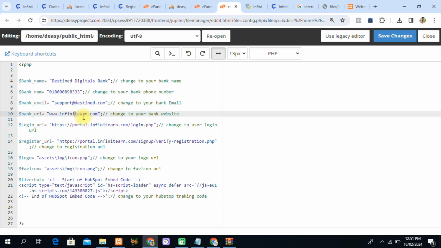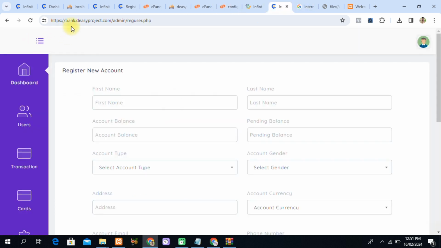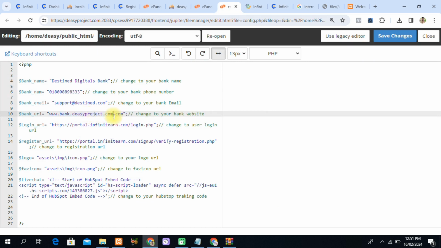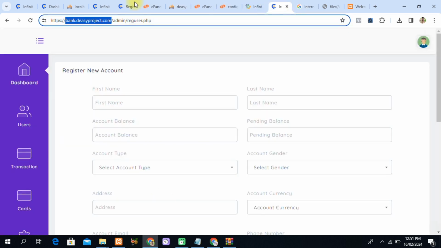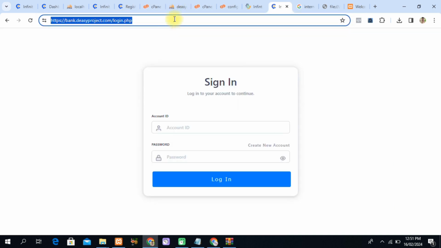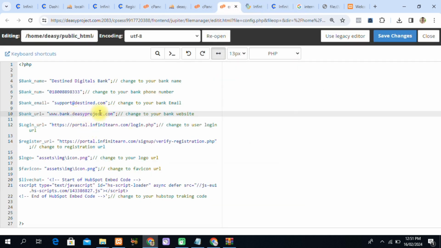Then this is the URL, the bank URL. For our bank URL, we are using this one here. Copy this as our bank URL and paste it here. Okay, that's our bank URL. Then the login URL. Our login URL is going to be /login.php. Copy this login URL, then paste it here.